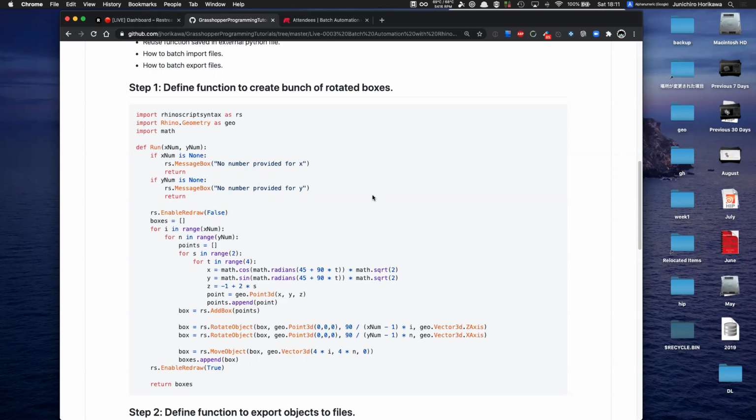So in the first step, I'm going to create a box, and then create a grid. Then copy this box into each grid cell.